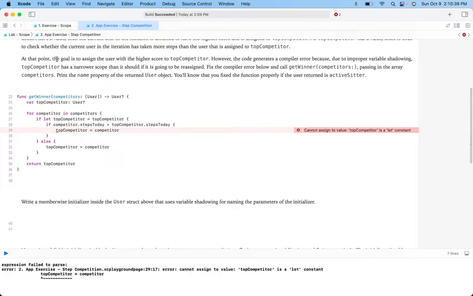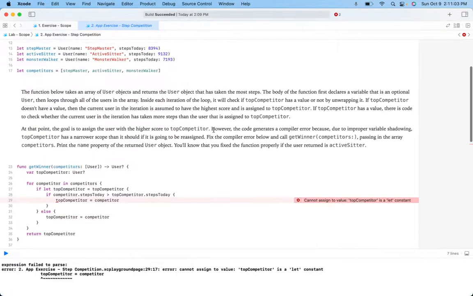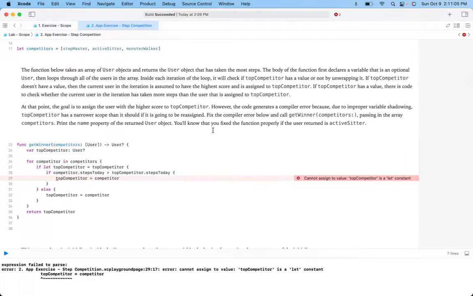At that point, the goal is to assign the user with the highest score to the top competitor. However, the code generates a compiler error due to improper variable shadowing. Top competitor has a narrower scope than it should if it's going to be reassigned. Fix the compiler error below and call getWinner, that's the name of our function, passing in the array of competitors. Print the name property of the returned user object.